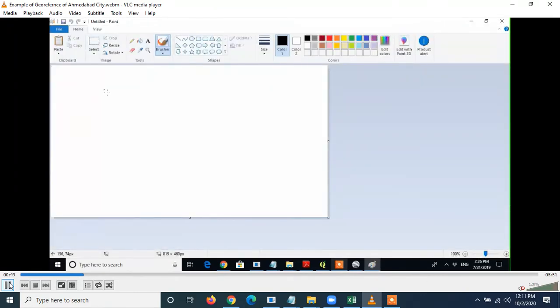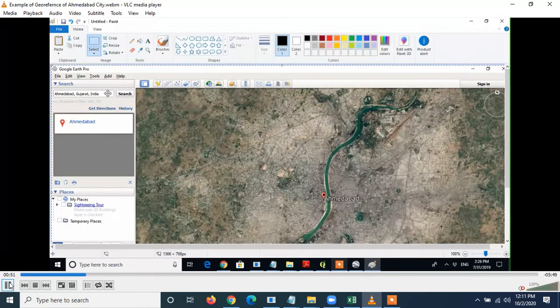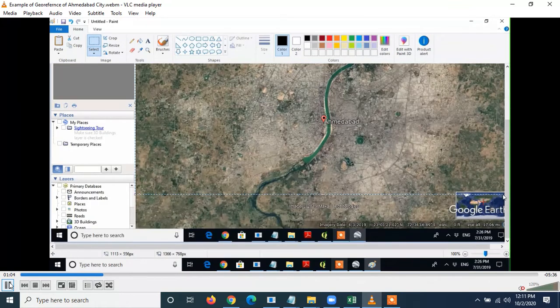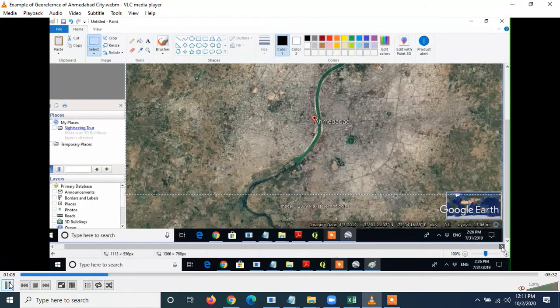So I have selected some portion of Ahmedabad, and now I am pasting it into Paintbrush. After pasting it into Paintbrush, you can crop the area which is required, so the unnecessary part of the image will be removed. So as you can see, I have cropped this area.